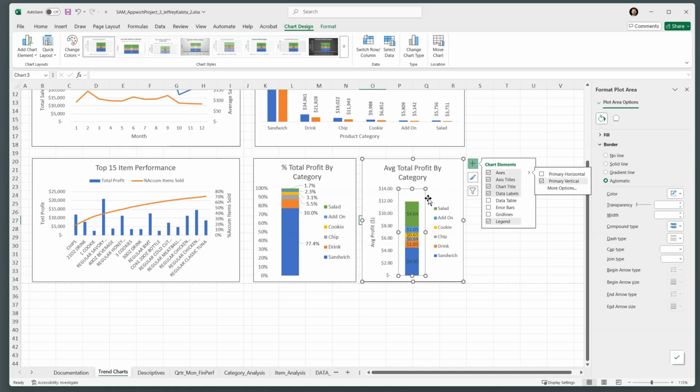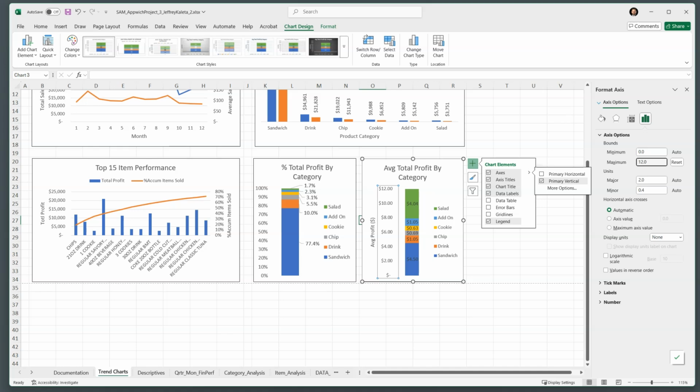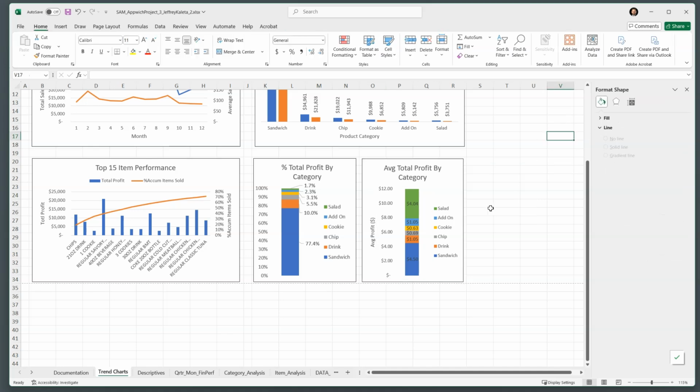What's the scale here? So notice that the scale is going all the way to $14. We don't need that. So let's go over here to the number and let's check the axes options. Let's change that from 14 to 12. And that sets us up much, much better. All right, we got that figured out.